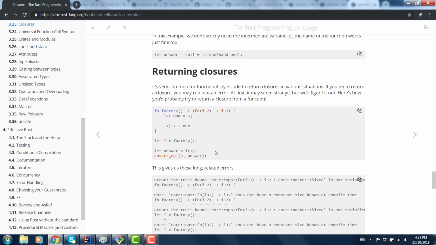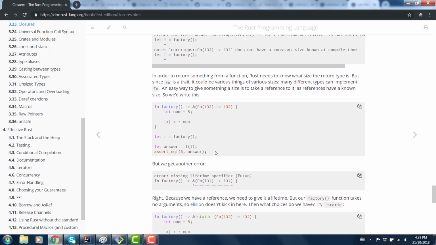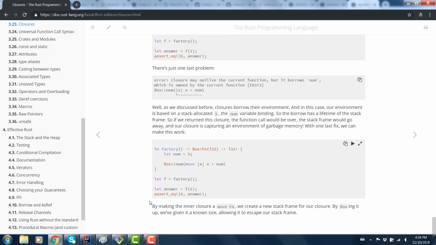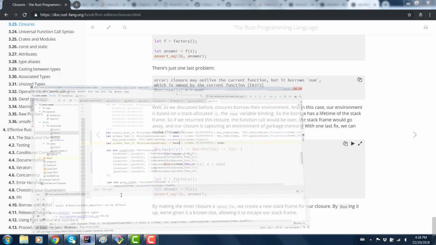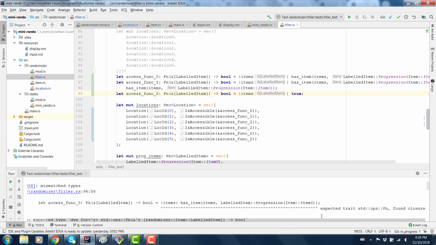What am I doing wrong? I don't really want to read all this right now. Ugh. No. What have I done wrong? Found a closure. What do you want from me? Isn't this a closure? Is this not a closure? Or do I need like a thing that implements this? Can I do that? Does that work?